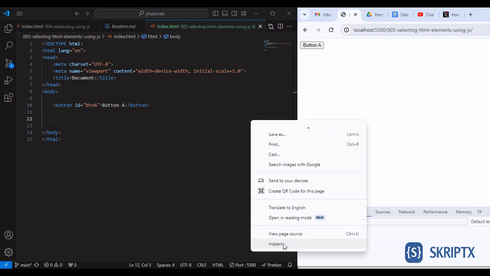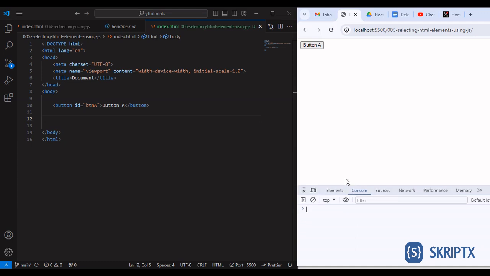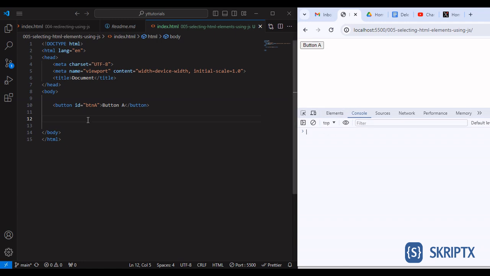Let me open the inspect element and keep the console open. This is the place where we are going to see the output. Now in the script, nowadays we don't suggest you to use IDs.